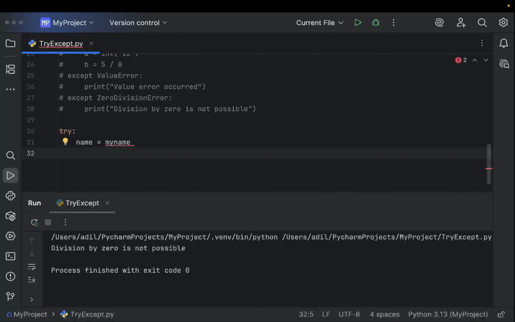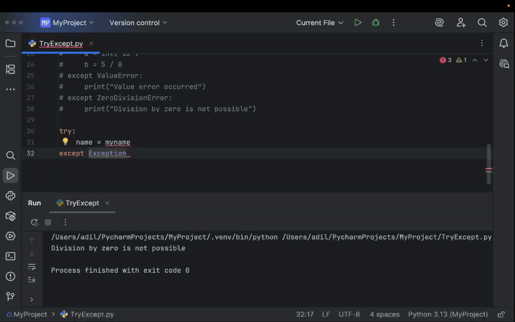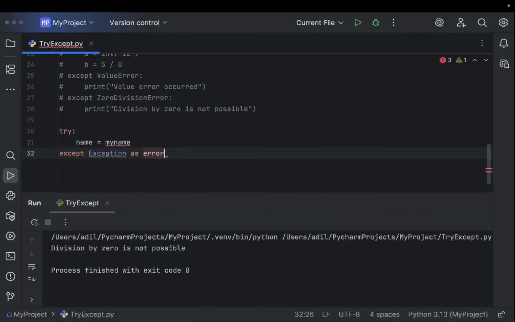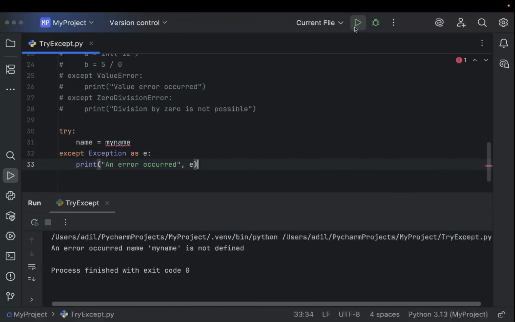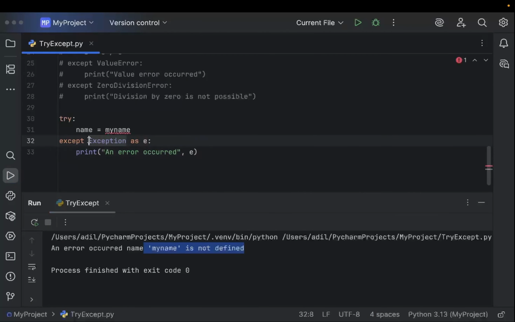So to handle this kind of error, what we can do is write the except keyword, then Exception, and then we say we want all the exceptions as E. Now you can name this anything, E or error, it doesn't matter. Let's call this E, then colon, and we can write print "an error occurred" and let's also print the E. Now if I run the code, you'll see "an error occurred," which is this message, and the actual error is "my name is not defined." We can hold all the errors whose type we don't know in this Exception.